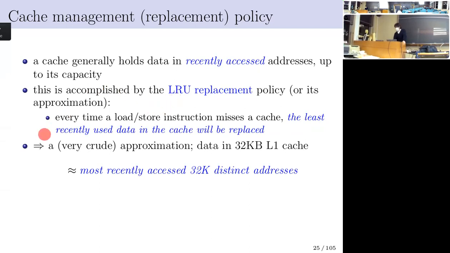So with that in mind, here is a very crude approximation of which part of the data will be in the cache at any time during the execution. The crude approximation is that, for example, data in a 32 kilobytes L1 cache will be the most recently accessed 32,000 distinct addresses. I'm going to make it more precise down the road, but this is approximation 1.0, the most crude approximation.